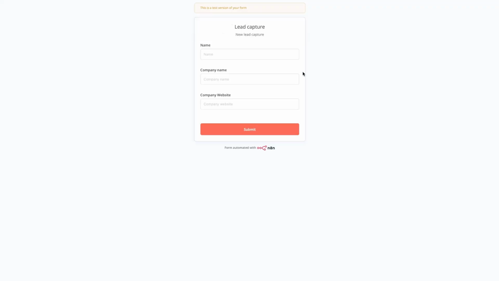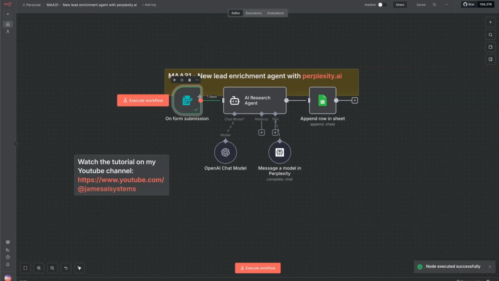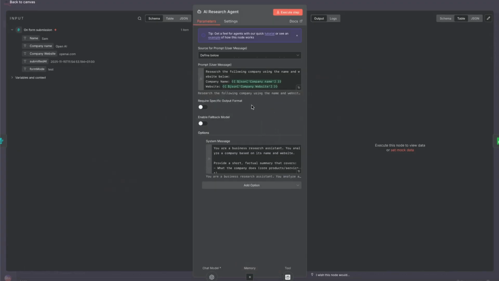Head over to our form. We fill this out. Let's say it's Sam. Now when we submit that, we can see that we've got a little tick, so that information's gone now onto the form. We've got Sam, OpenAI, openai.com, and then we've got time submitted.